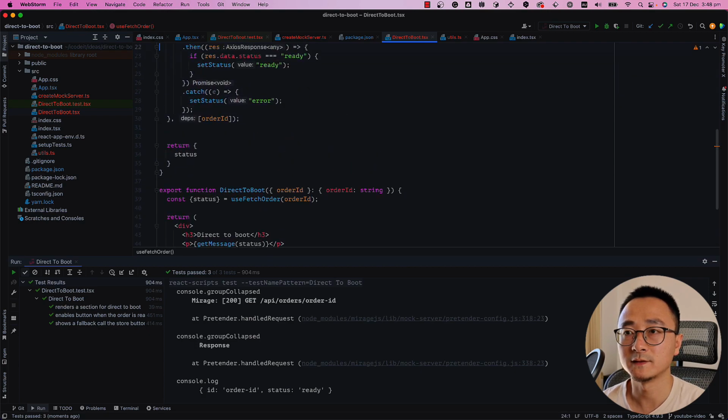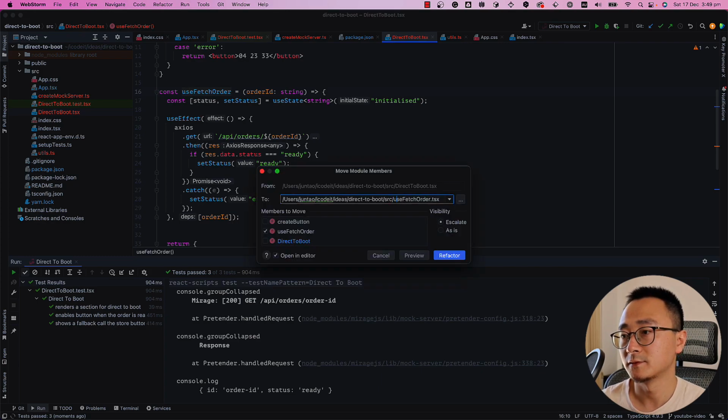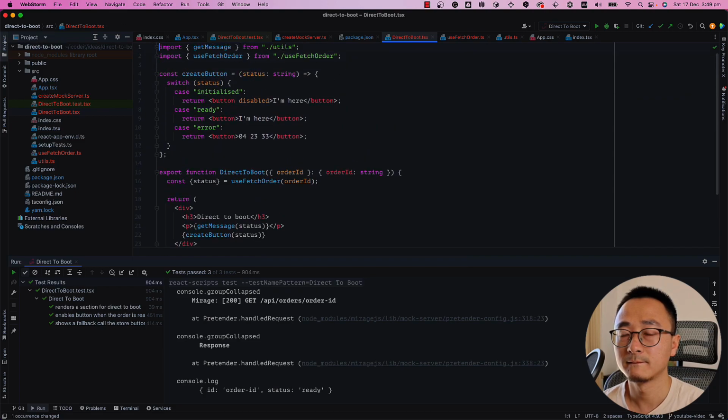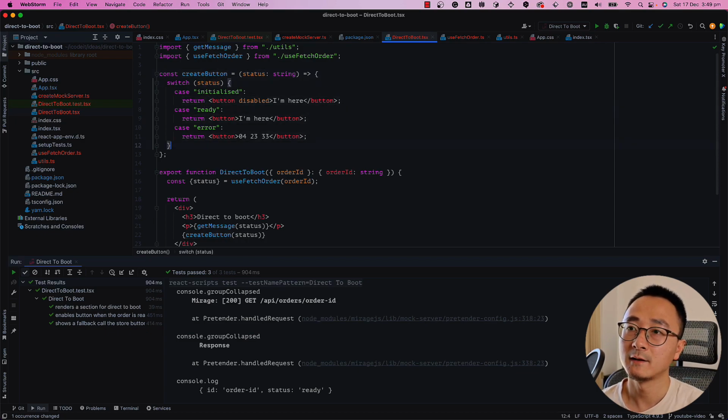And let's move this useFetchOrder into its own place. We can call it useFetchOrder.ts, and we don't need anything else. It's just a hook. Yeah, cool. If we like, we can put this inside a function, but it's not necessary at the moment. That's pretty much the initial version of our component.